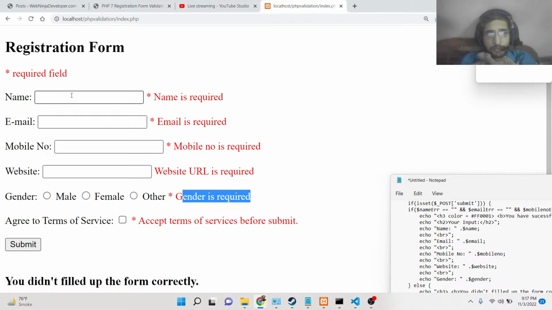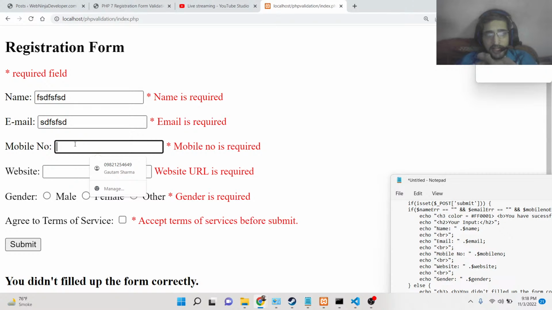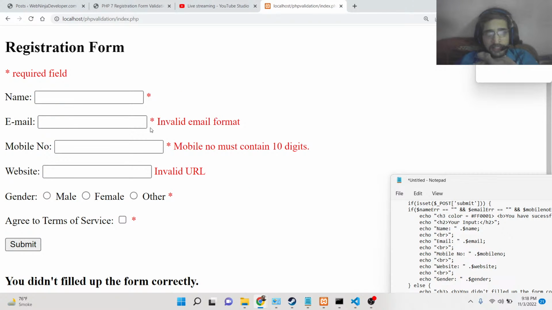Now let's suppose I enter a name, an invalid email address, an invalid phone number, an invalid website, and check mark this. Now you can see that these error messages change. That is, invalid email format, mobile number must contain 10 digits, and this is an invalid URL.